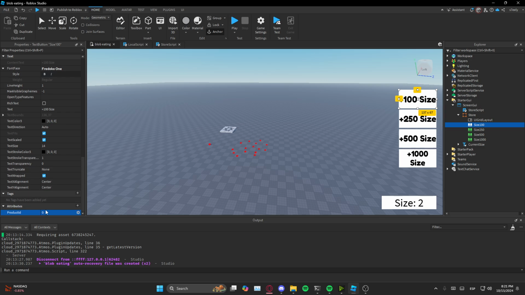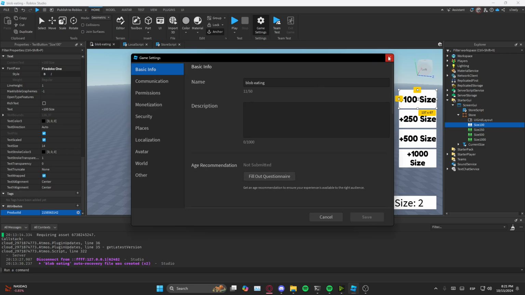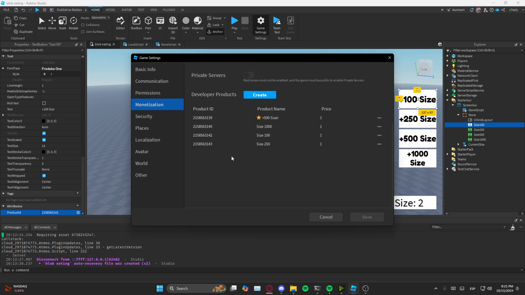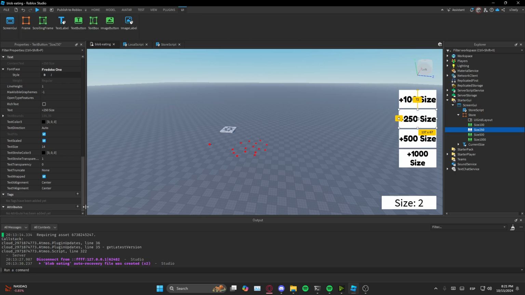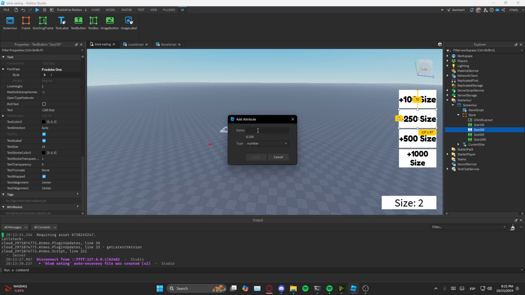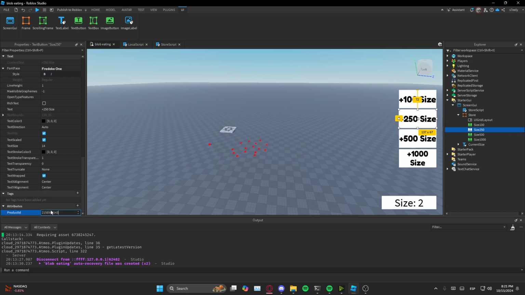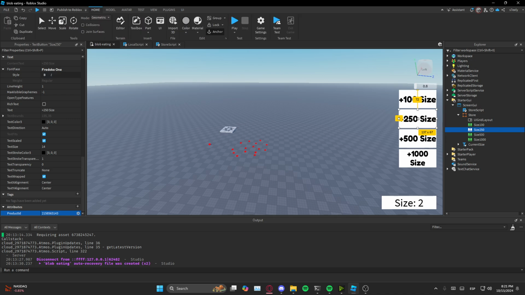All right, and this product ID, I'm gonna put the ID there. And we're gonna do that for each developer product that we've created. So we're gonna do the same with 250. We're gonna click the three dots, copy to clipboard. I'm gonna go here. I'm gonna set an attribute. It's gonna be called product ID, and we're gonna set the ID to this as well, to its own developer product. All right, now I'm gonna just do it off camera real quick.